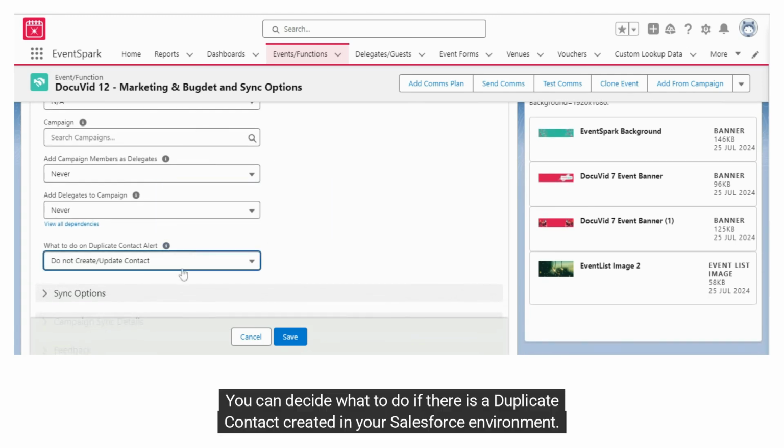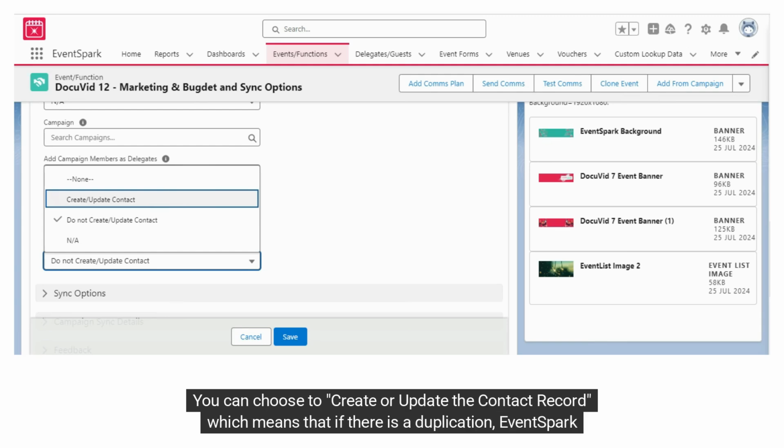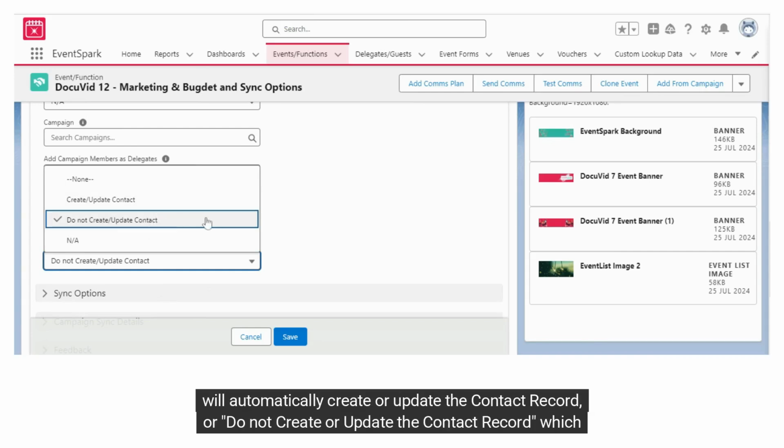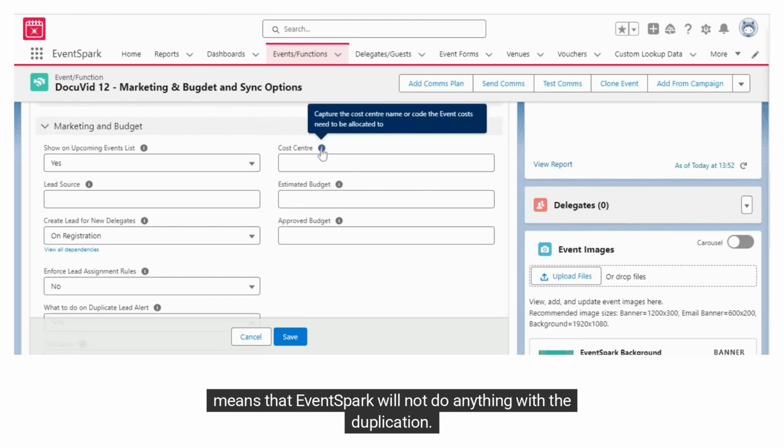You can decide what to do if there is a duplicate contact created in your Salesforce environment. You can choose to create or update the contact record, which means that if there is a duplication, EventSpark will automatically create or update the contact record, or do not create or update the contact record, which means that EventSpark will not do anything with the duplication.